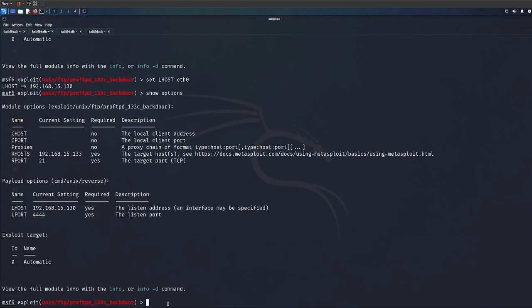And that's it, I believe. I don't need to tell you anything else. That's the most important stuff. So now we're going to run either exploit or run. So we're going to run.